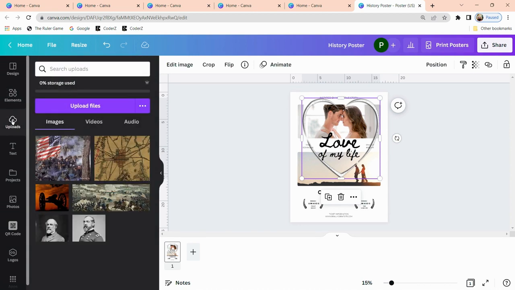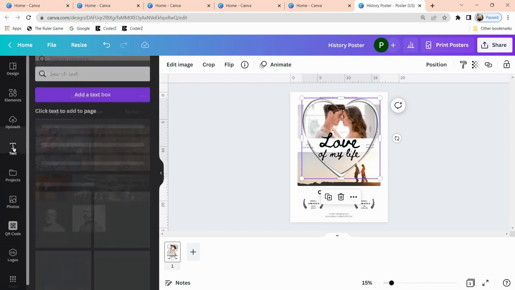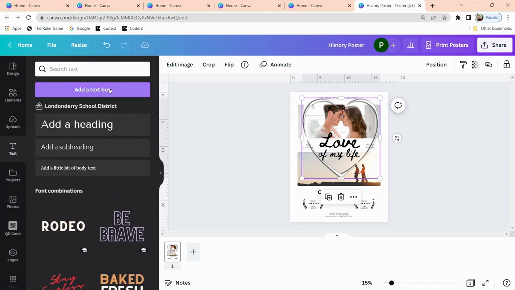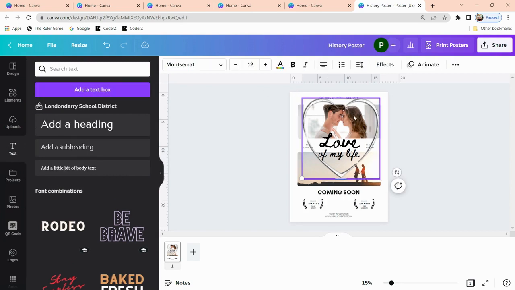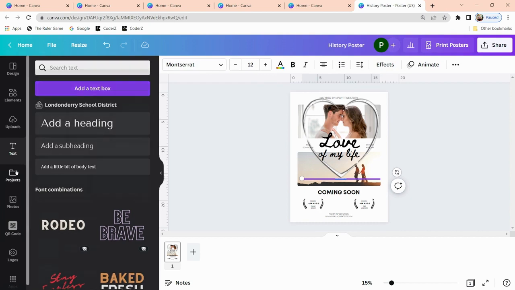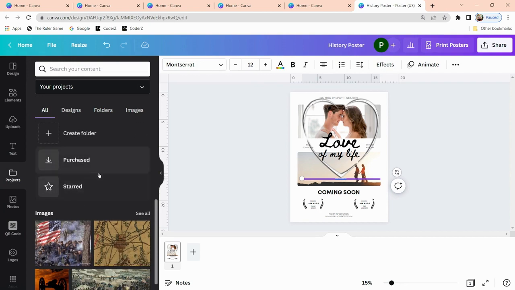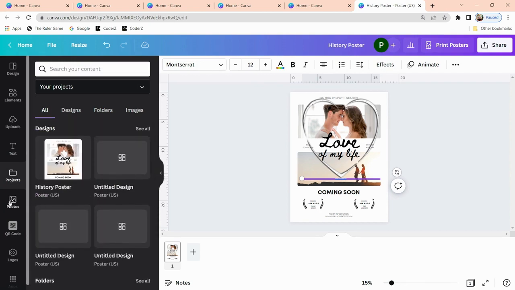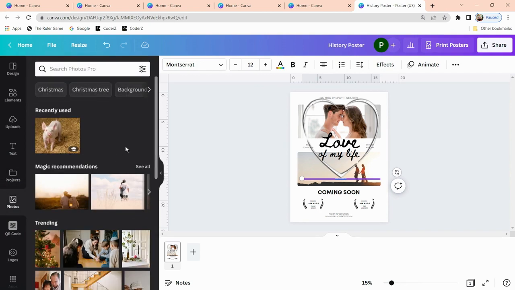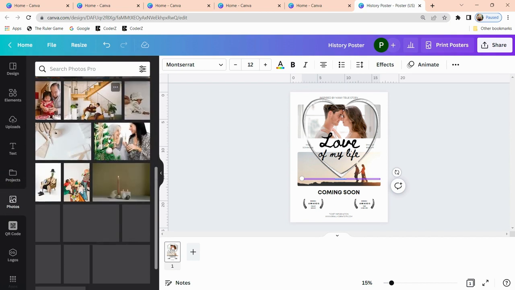Uploads, you can see which files you've uploaded here, including videos and audios. Here's where you'll add a text box. So if you want to do that, you can add that text box. And then up here are your design elements on the text box. Projects are listed here. So here's where you'll see all of your saved designs. Saved projects. Below that is photos, and there are a ton to pick from.